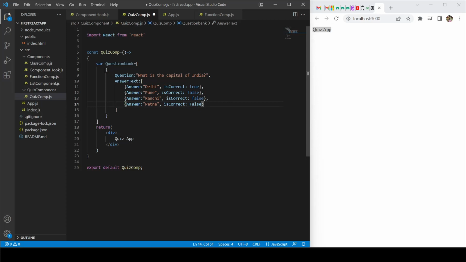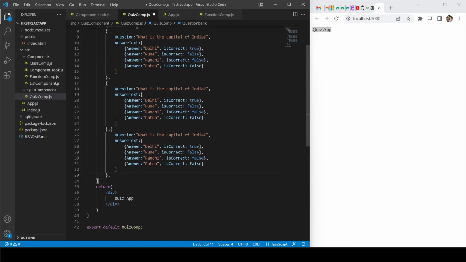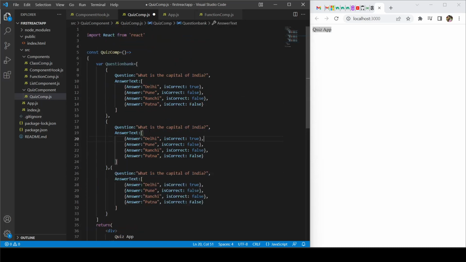Okay, so similarly what you have to do is, this is your first set of question and answer, so you need to prepare a few more, right? Let's prepare a few more, copy paste here, okay, and then you need to change the question as well. So here let's write who is the prime minister of India, so who is the PM of India. Okay, I'll put Amit Shah here, who is not the PM, so this will be true or false.